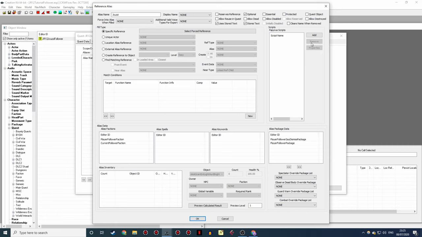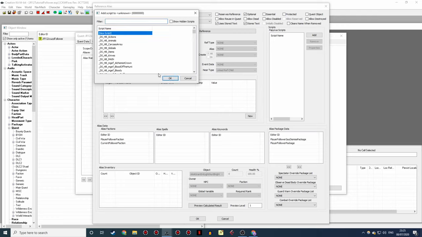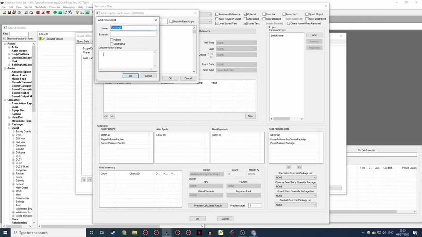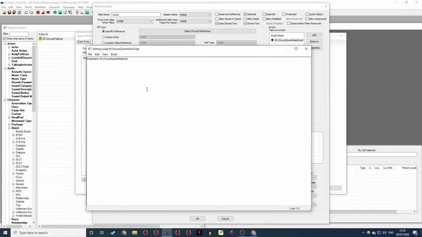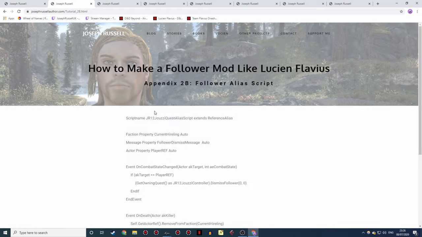So now we need to add a script to this alias, and we can do that by pressing the add button up here. Once again, select new script, and this time we're going to call it JR12 Jacuzzi Quest Alias Script. So just press OK. Now select it and press edit source. Now this time you're going to need the script that I've called Appendix 2B, follower alias script. So click on that in the description and it'll take you to this web page.